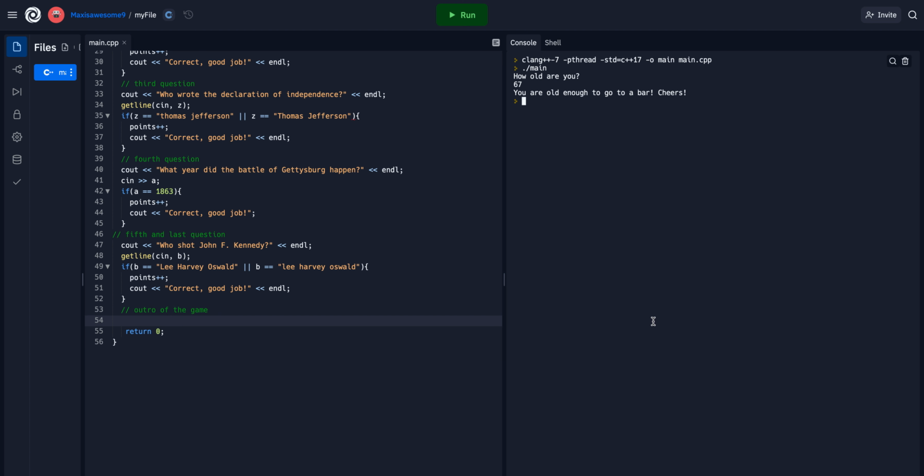The outro now is basically based on how many points, okay, you got. So we will write cout, thank you for playing this game. Cout, here are your points.